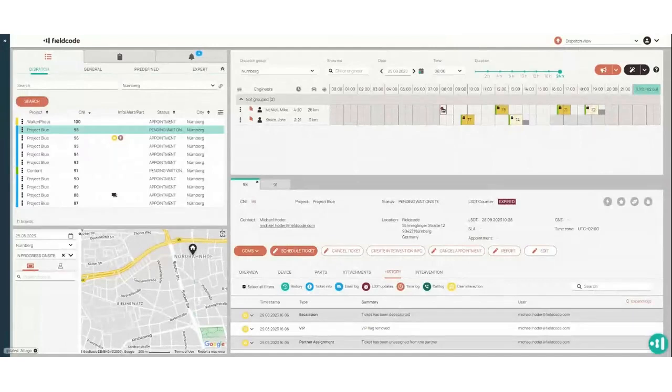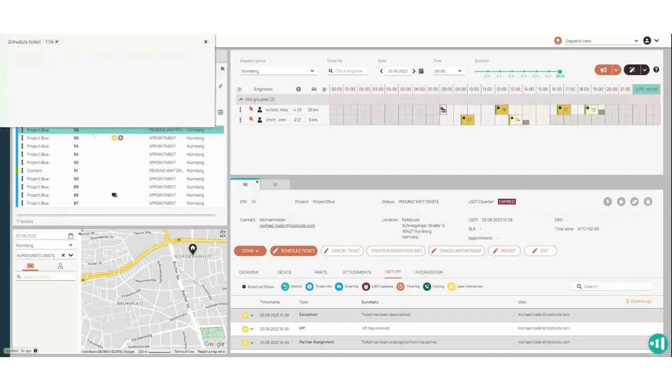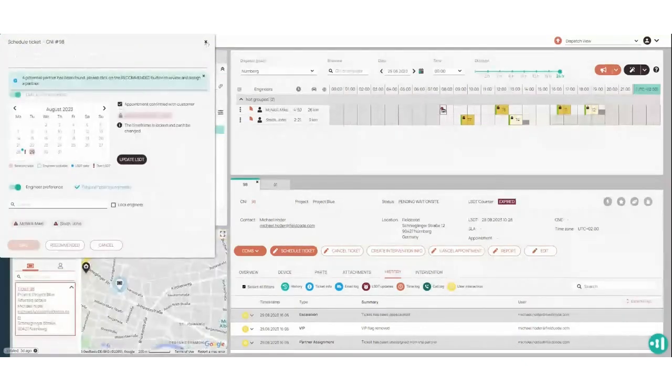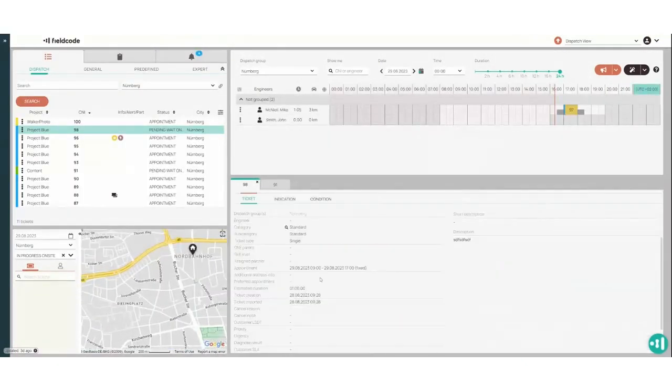Well, we have a question here. What is the difference between a proposed appointment and a fixed appointment? Good question. That question is referring to here. So we have a fixed appointment and a proposed appointment. It'll say proposed here. What's the difference?